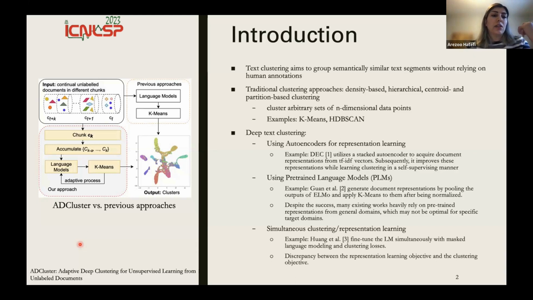On the left side of the slide, you see our proposed model, ADCluster, in comparison to the previous work that used language models for clustering. As you see, we have an adapting iteration in our proposed model, which helps the language model to adapt to the clustering task and to generate clustering-friendly document representations.